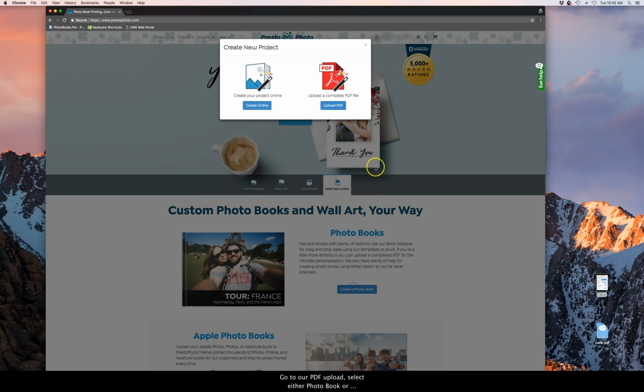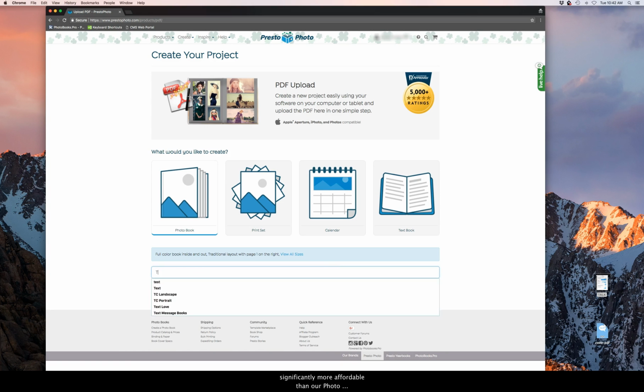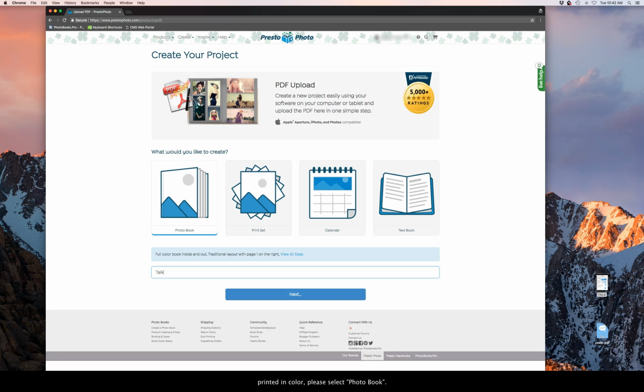Go to our PDF upload, select Photo Book or Textbook, title your project, and hit Next. Note, textbooks can be printed in black and white only. These books are significantly more affordable than our photo books. However, if you'd like your content to be printed in color, please select Photo Book. Once you hit Next, you will be redirected to the upload page.